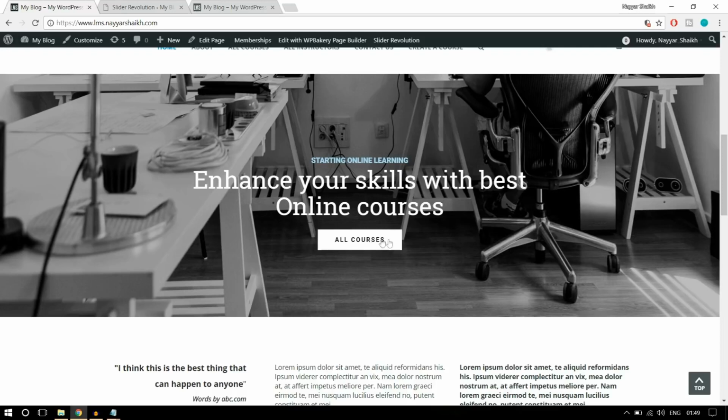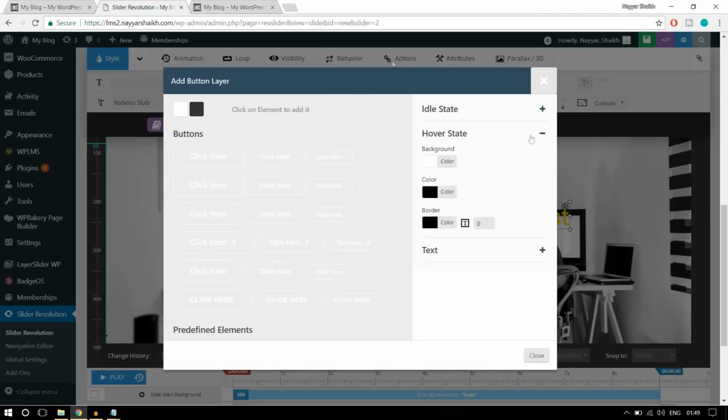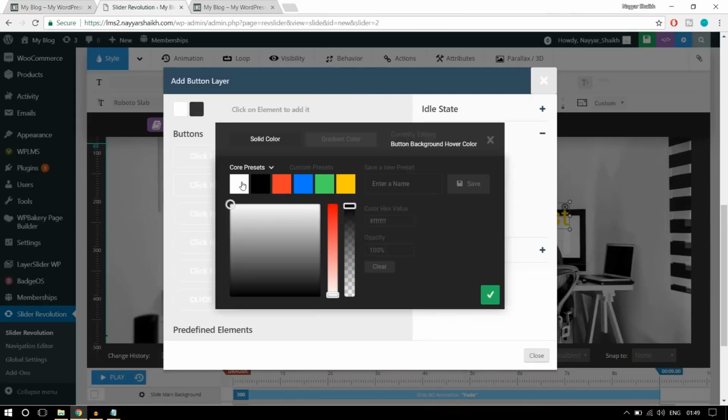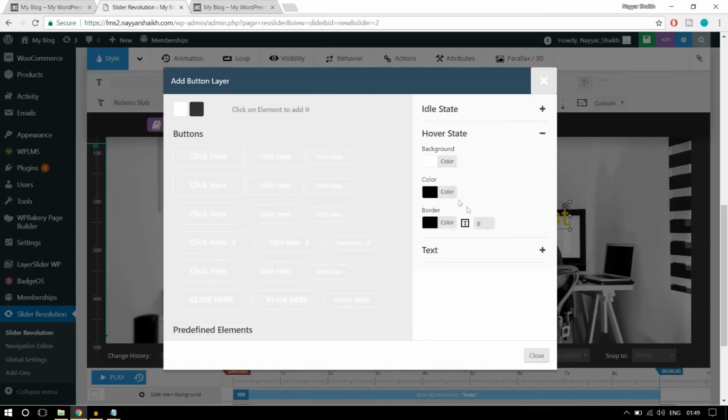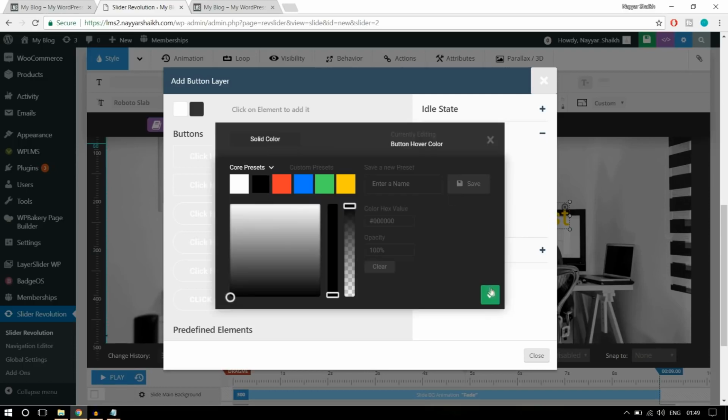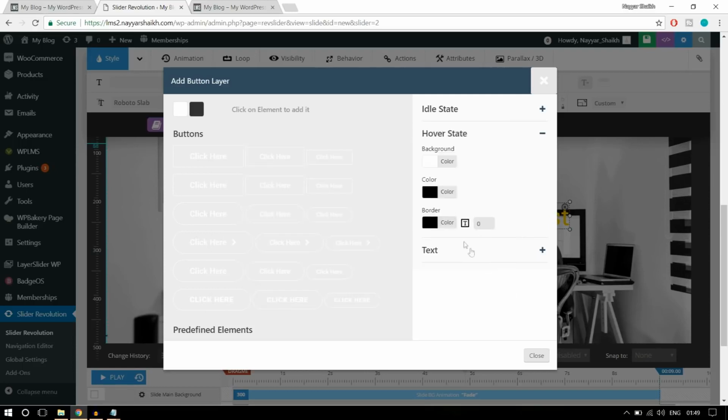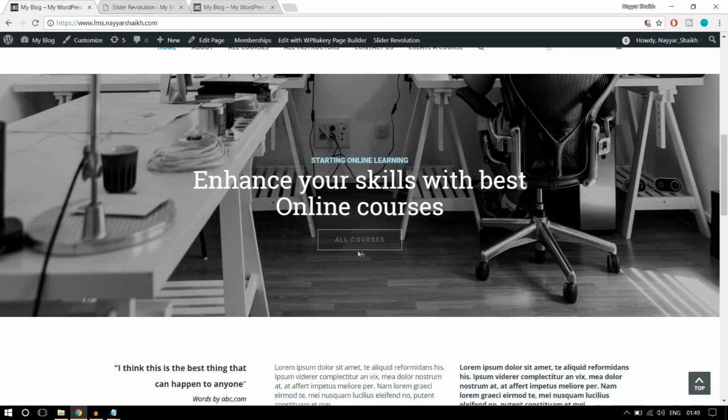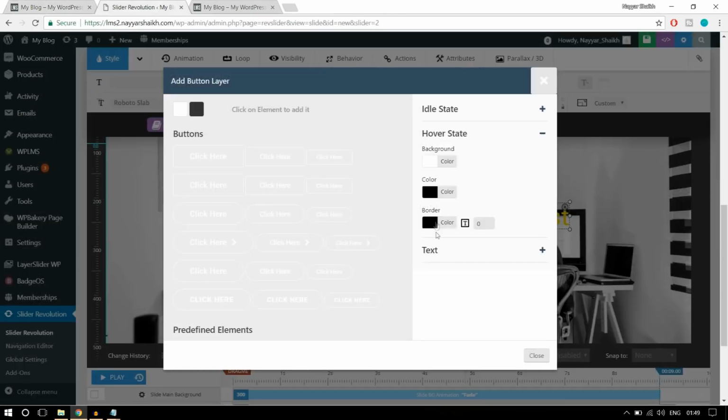Now hover state. What should happen when we hover here? As you can see, when we hover this button, the background color becomes white and the color of the text becomes black. So let's do that. Background color white. Color of the text black. And we don't have any border as such, so that's fine. The text over here is all courses. So let's add this text. Click on this text and type all courses. Fine.